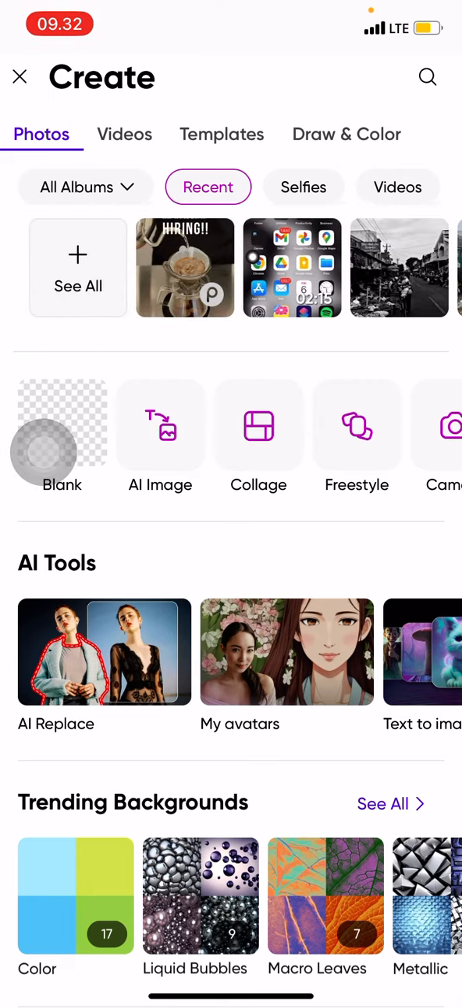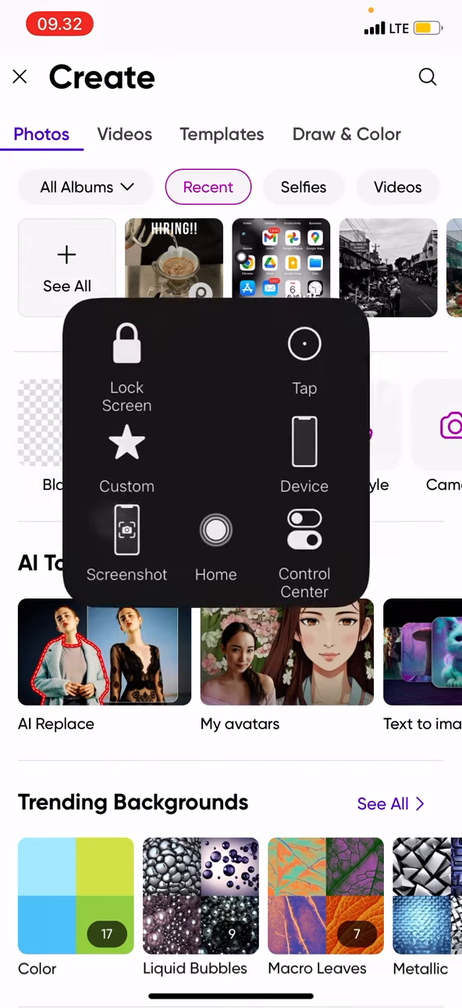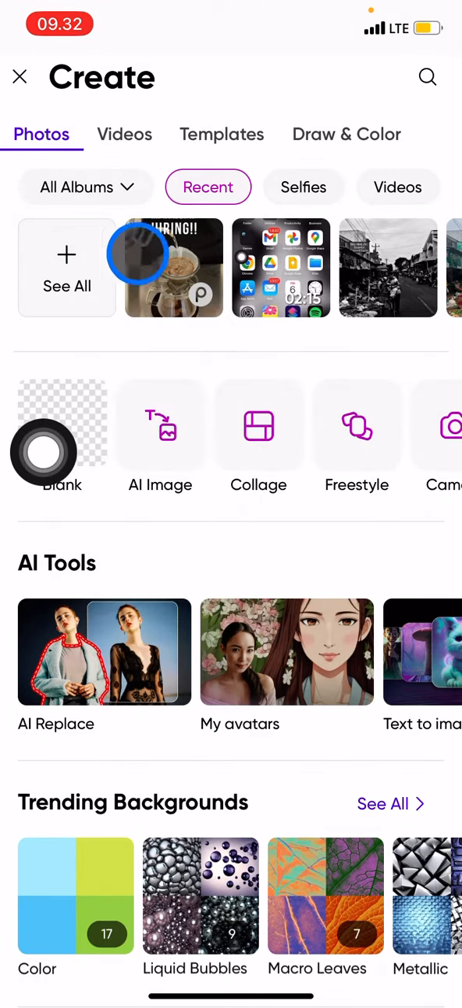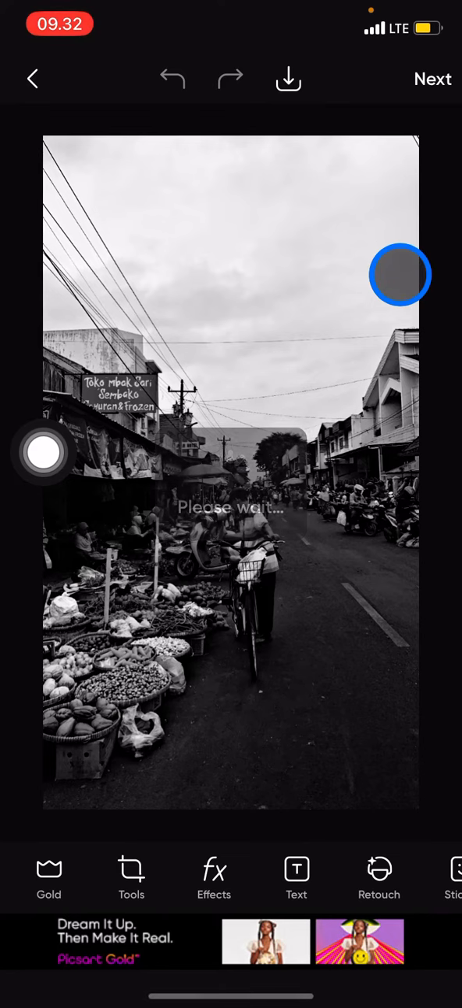If you cannot find your picture on the shortcuts, you just need to click see all to access all of the pictures in your gallery or device. For me, I want to do this picture, so I already have these photos in my project.